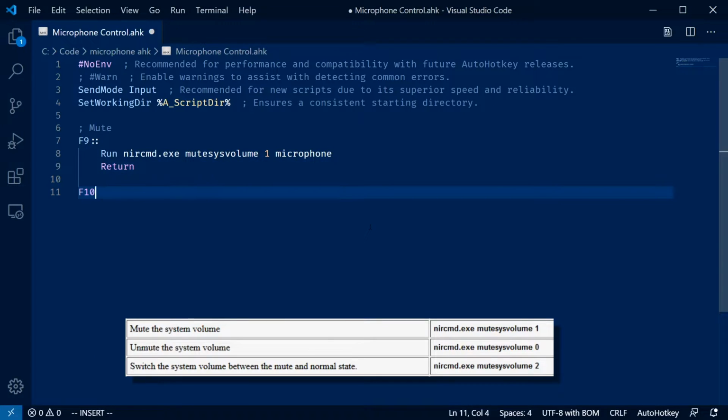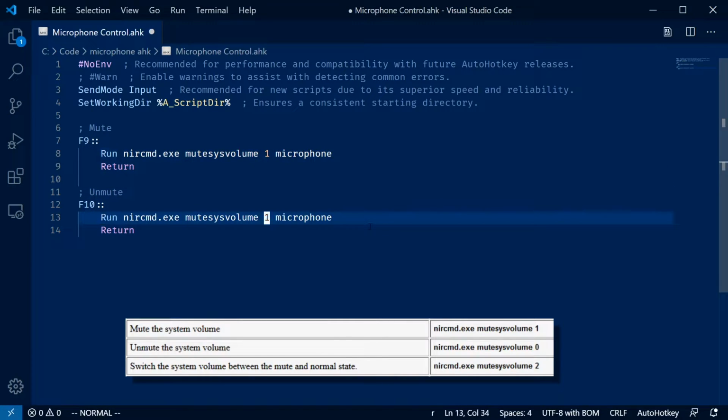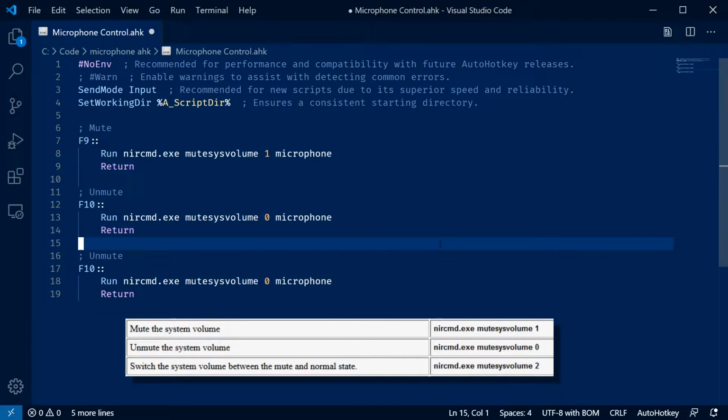So let's do F10, and this one is going to be unmute. It's going to work exactly the same, except instead of 1, we're going to put 0. And 0 is going to unmute it. Finally, let's do F11, which is going to toggle. And then toggle is 2. So in the documentation, it says switch between the mute and normal state.